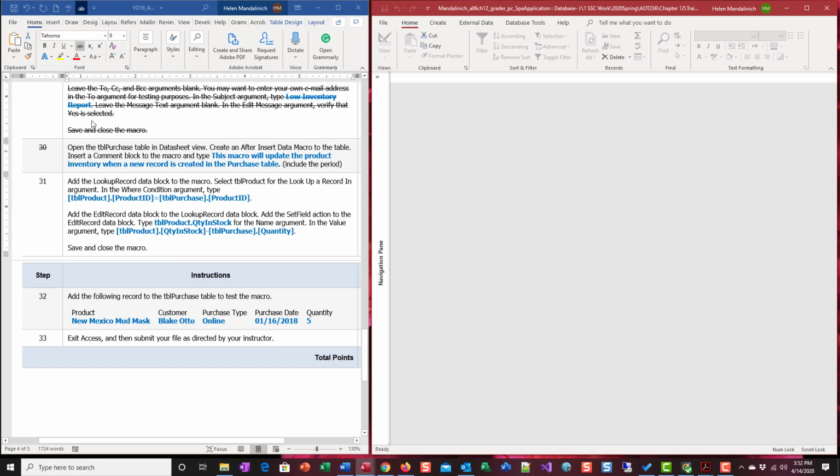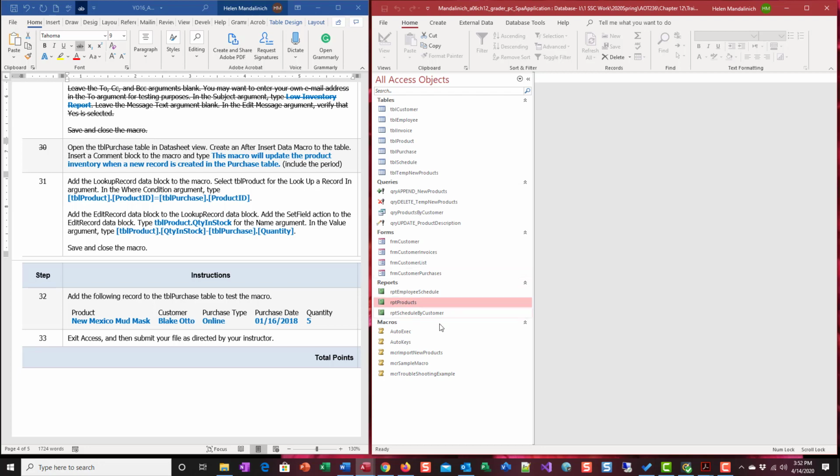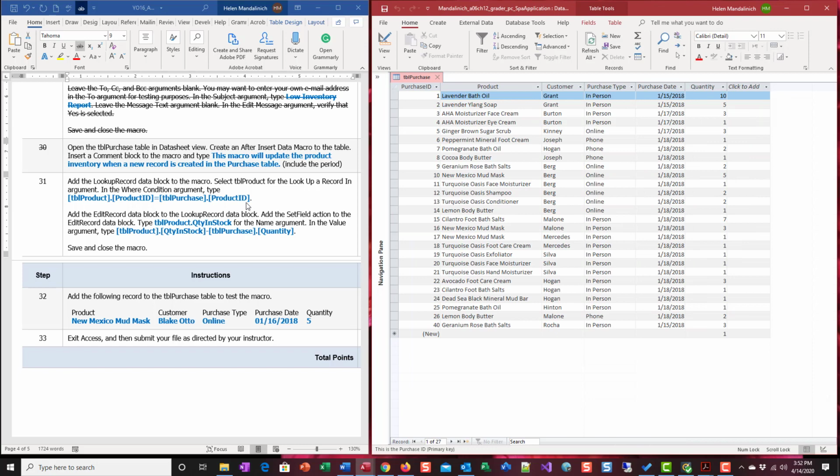So our new macro that we're going to do is going to be an after insert data macro. So let's open up our purchase table. On the purchase table, when a customer makes another purchase, and each product is on a line, they may buy 1, they may buy 5, they may buy 10 of those, right?